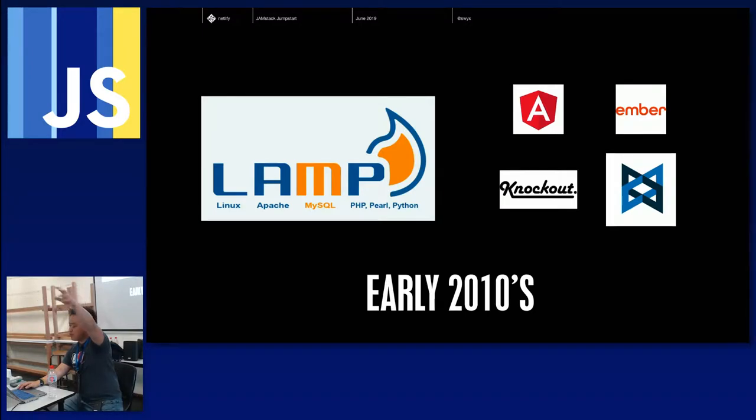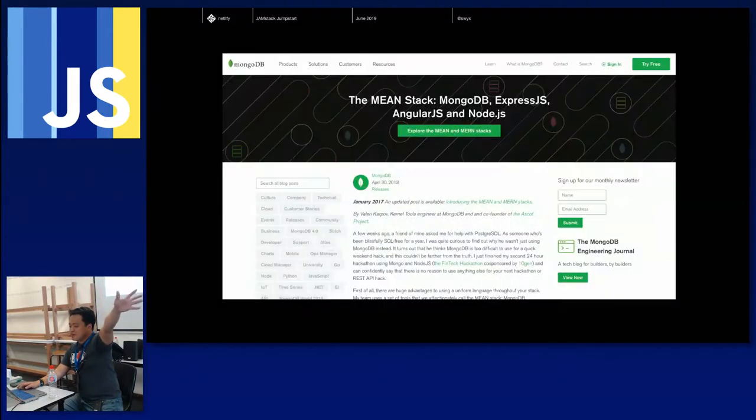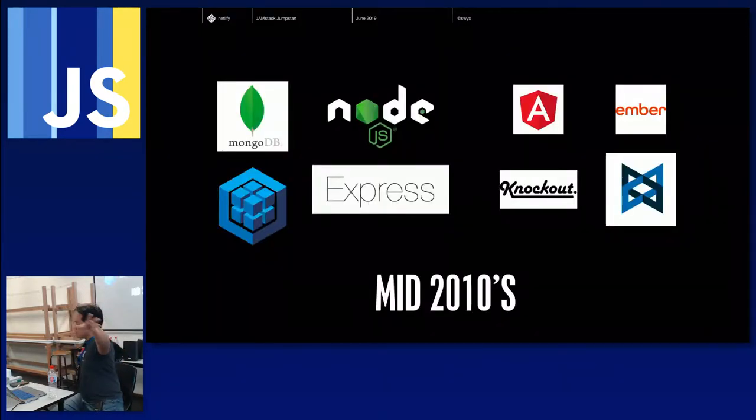We had frameworks come out of it. We went from jQuery to Backbone, Knockout, Angular, and then we also looked at the back end and said, why not JavaScript? So obviously we started turning out JavaScript on the back end, popularized by MongoDB, with Mongo, Express, Angular, and Node, and so now we have this full JavaScript landscape, right?